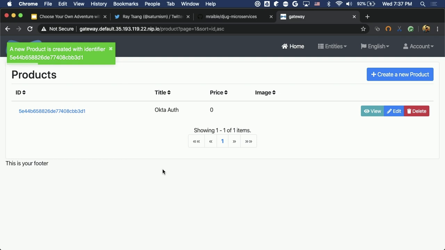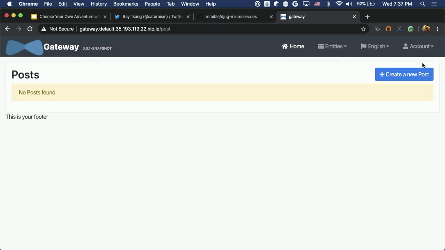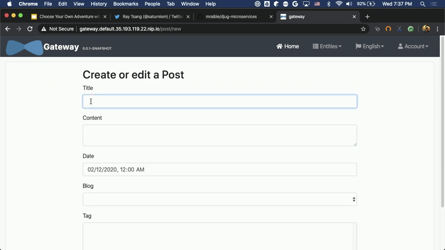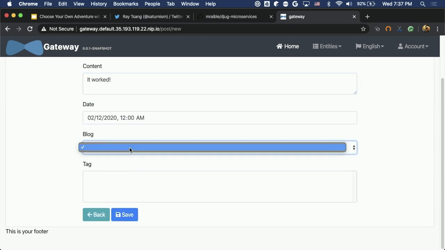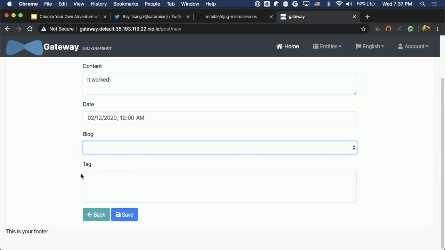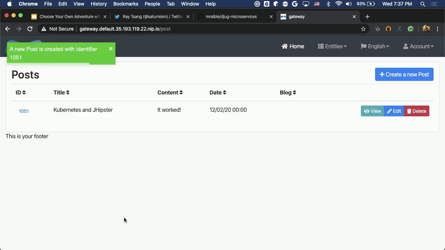So then okay. Try like a post, because I think it's just something with the blog. What do you mean? Oh, post, yeah. So let's do a post. Title, Kubernetes and JHipster. It worked. Yeah. Okay. And then, you need to select a blog. I don't think so. No? Okay. Tag, no tag. All right. Save. All right. Yeah, so that worked too.